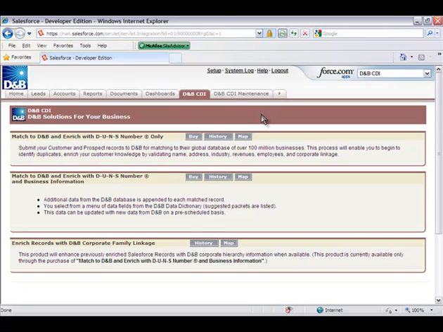Bulk update. Using the bulk update options, a user can update a bulk or group of records in one go using the DNB CDI application. Bulk update is initiated using the Buy button present on the two mapping products under the DNB CDI tab, which are Match to DNB and Enrich with DUNS number only, and Match to DNB and Enrich with DUNS number and business information. So let's start with the fast patch demonstration.